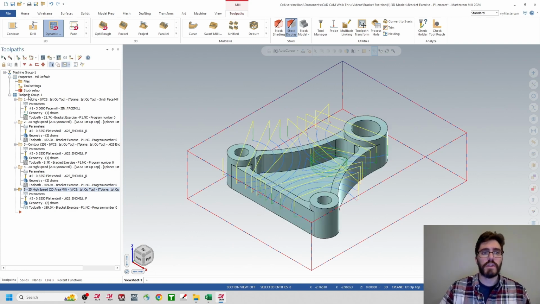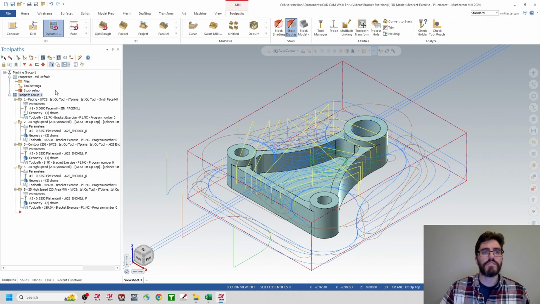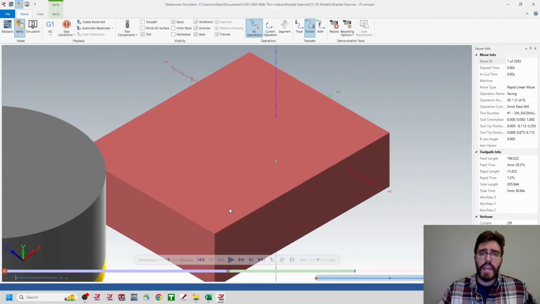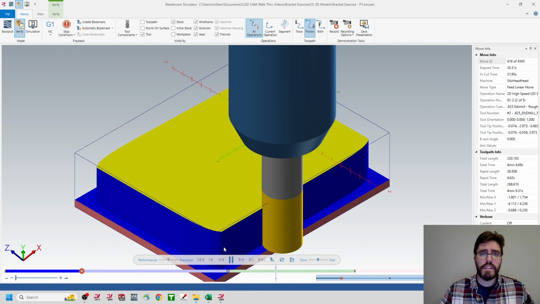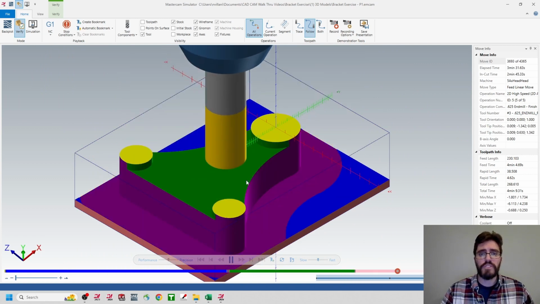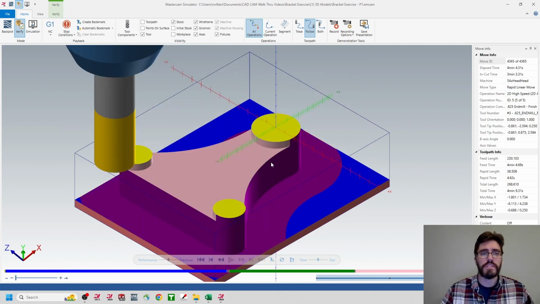Let's go ahead and select our entire toolpath group 1 so that all 5 of our toolpaths are selected. We will click on Verify Selected Operations here from the top toolbar, and we go and click on the play button here. We roughed, we're finishing, we're going to rough and then finish this as well.